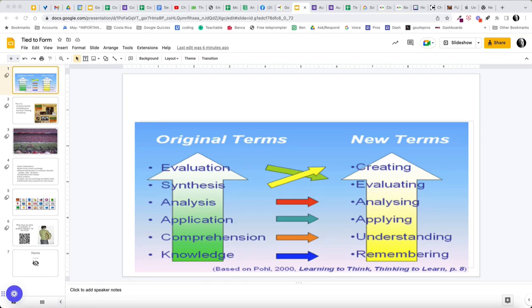Hello folks. Today I wanted to make a video showing how you could use Google AppsScript and a Google form to automatically add audience responses to the end of your presentation. So let's see what I mean by that.